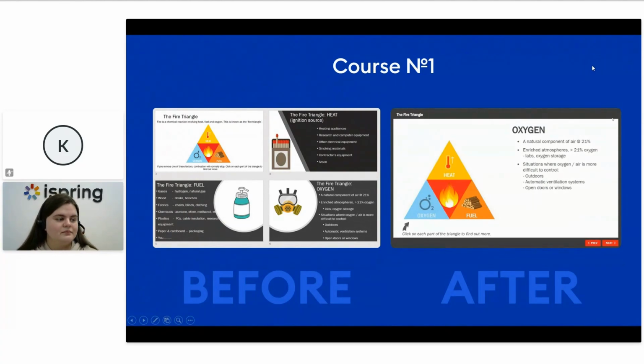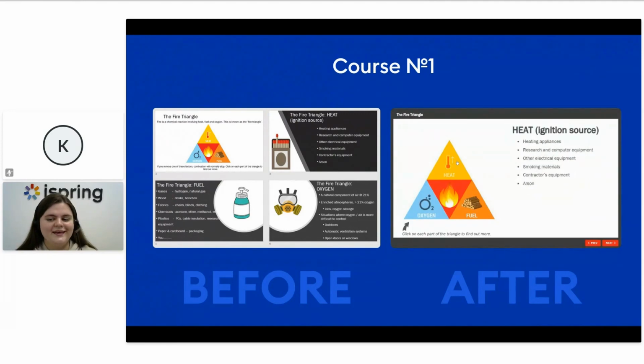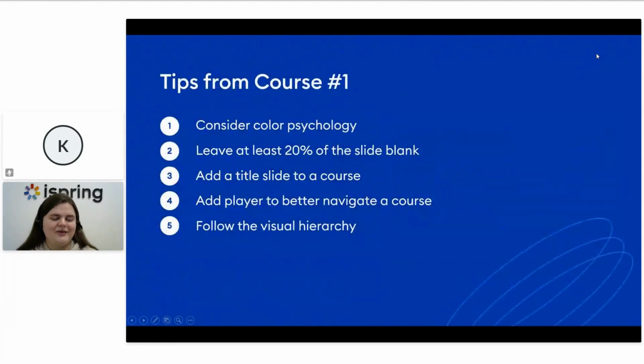Now, one more second. Okay, here we go. Now let's recap the advice from course number 1. So consider color psychology. Remember, color is an important design tool. This is how you can attract the attention of the student or convey the necessary emotions or evoke associations. Leave at least 20% of the slide blank to not overwhelm users with lots of data on the slide.